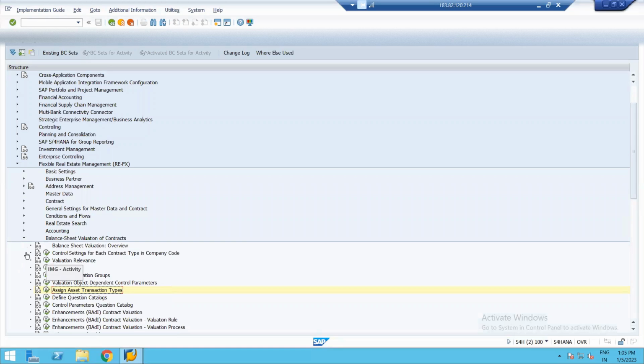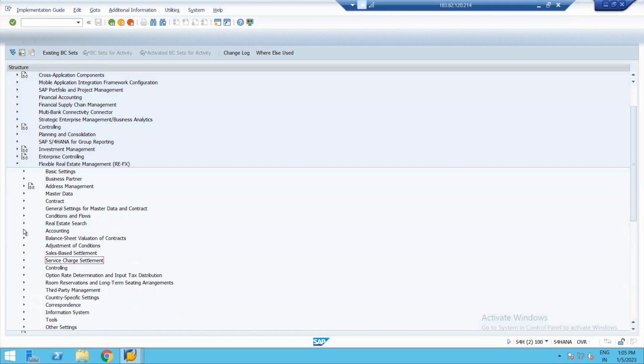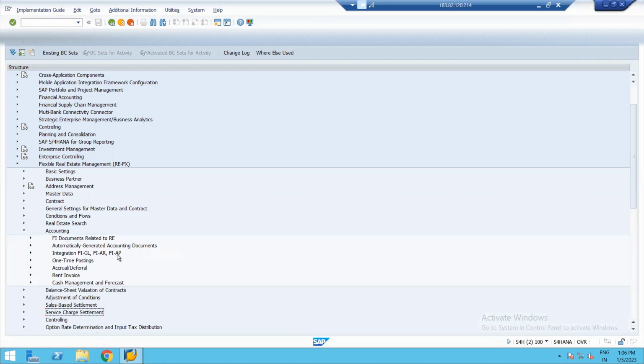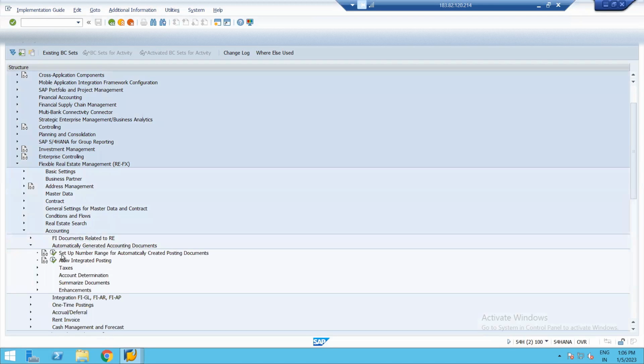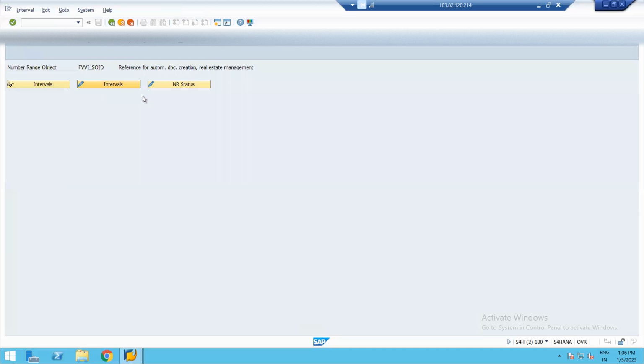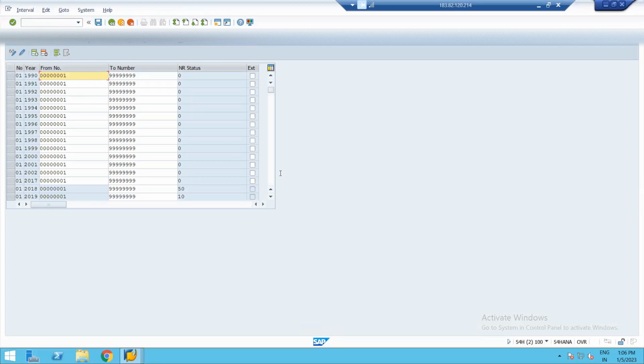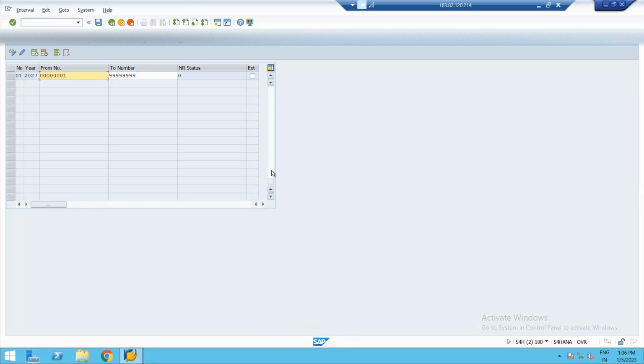Now this is done. Our valuation part is done. What we need to do is assign our accounts. For that we need to go to accounting. Under accounting, first we need to do the automatically generated accounting document. Here first we need to set up the number range for automatically created postings. Give the intervals, and assign the number range for the year that is required.